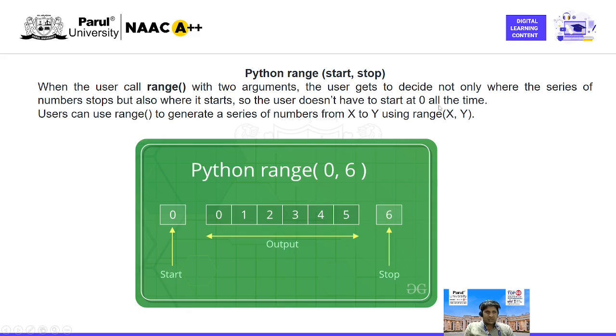The user gets to decide not only where the series of numbers stops but also where it starts. So the user doesn't have to start at 0. It means if the user provides the value for start, it does not always start from 0, all the time. The user can use range to generate a series of numbers. It means the user tries to generate a series between x to y, where the starting value is x and the end value is y.